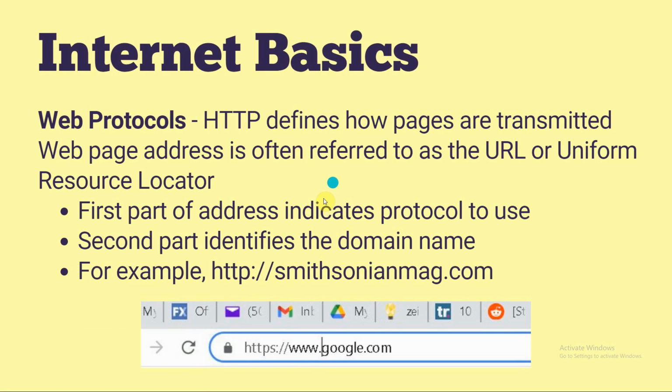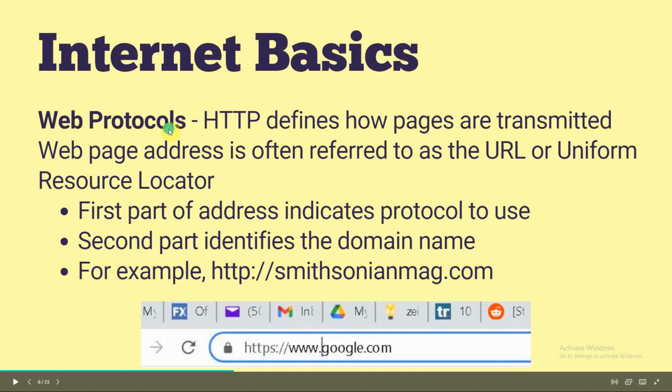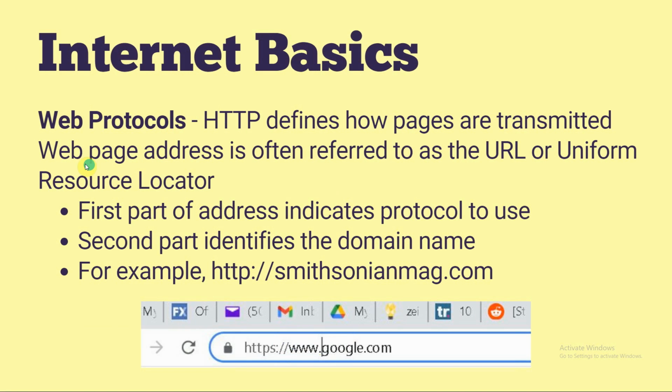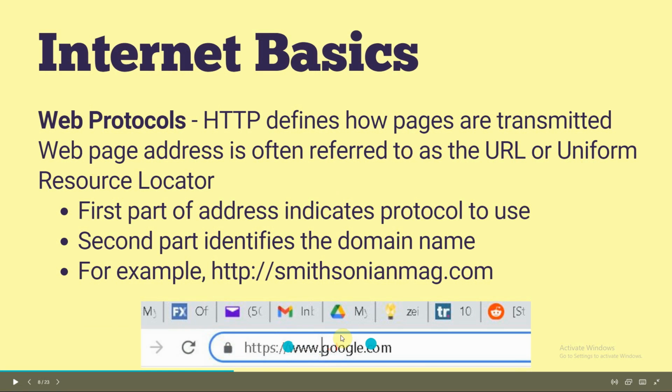Then the web protocol I mentioned kanina, no? HTTP defines how pages are transmitted. Web page address is often referred to as the URL. So this is the URL or your uniform resource locator. So the first part is the address, indicates the protocol to use. So this is HTTP about the protocol naton, and then the second part identifies the domain name. So maning ang visual nga setup sang ginhambal ko kanina. This part protocol to use, the second part domain name.